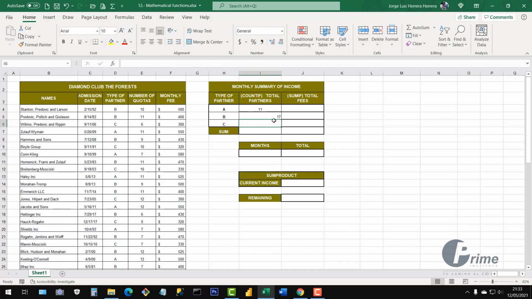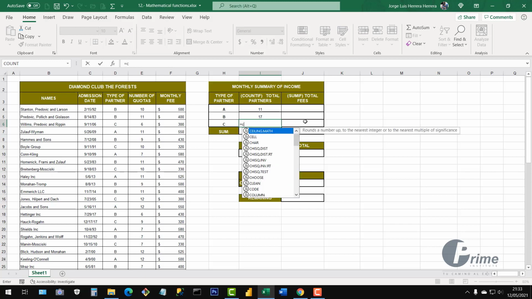I'm going to add it in between quotation marks, the letter B. And here it is. Now it says that within this range of 43 partners, there are 17 partners that belong to type B. And now continue with the last one.